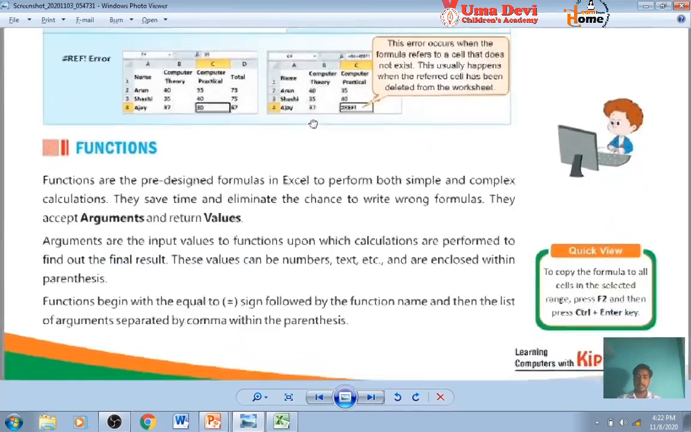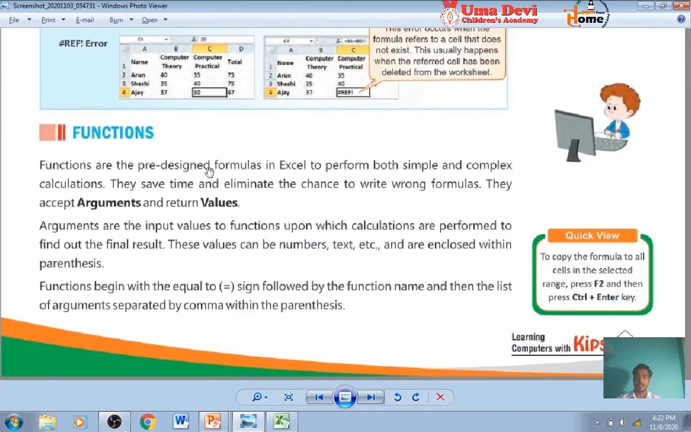Now we will read about functions. Functions are pre-designed formulas in Excel to perform both simple and complex calculations. They save time and eliminate the chance of writing wrong formulas. They accept arguments and return values. Arguments are the input values to functions upon which calculations are performed to find the final result. These values can be numbers, text, etc. and are enclosed within parentheses.